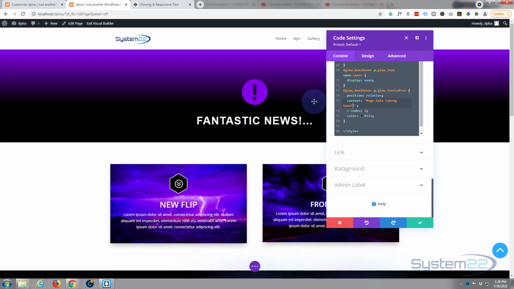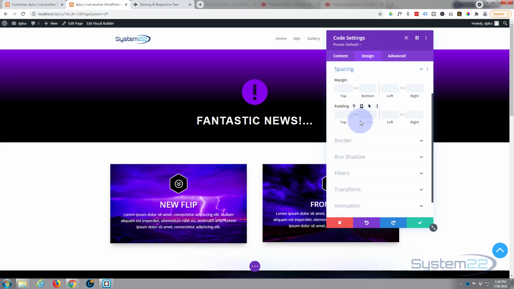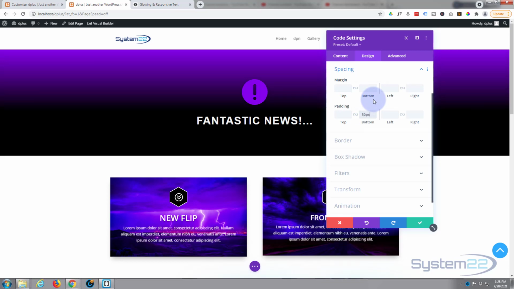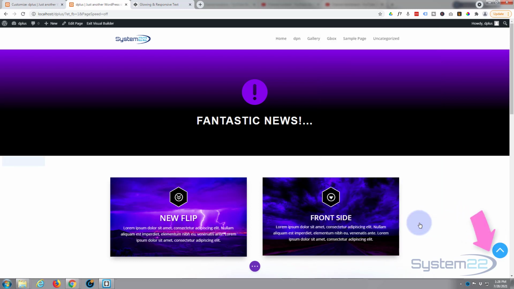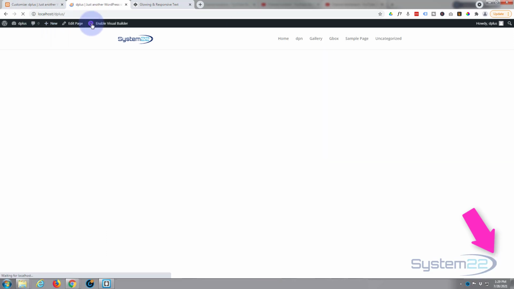That works absolutely fine. And the only other thing, I want a bit more space on the bottom of here. So let's go into our design. We'll go into spacing. And on the bottom, padding right here, I'm going to add an extra 50 and see what that looks like. Yeah, I think that's absolutely fine. Let's save our changes. And we'll save the page changes. Exit the Visual Builder.